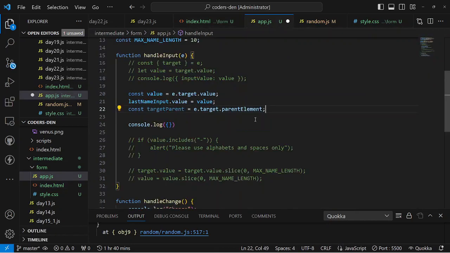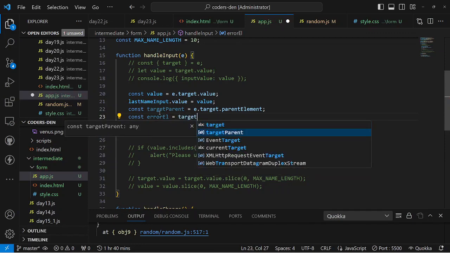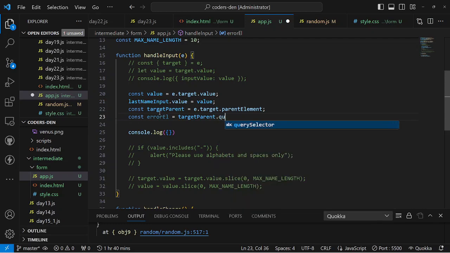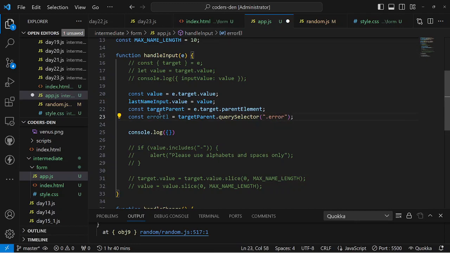So yeah. Either target's parent element is targetParent, and then const errorEl will just be targetParent.querySelector, dot error.